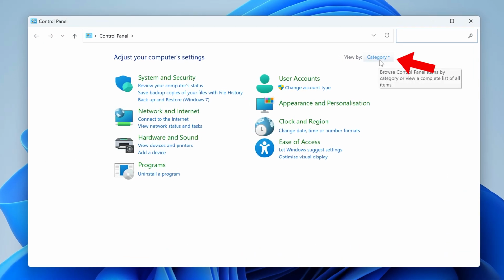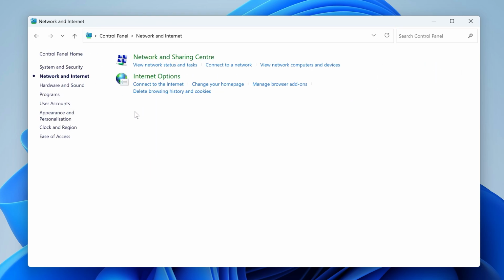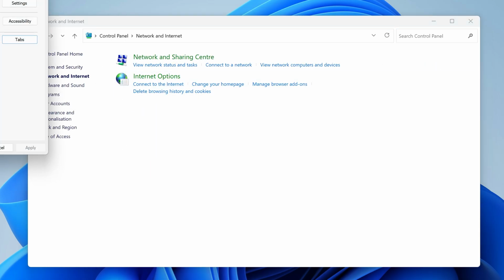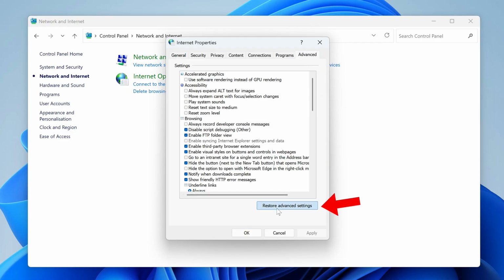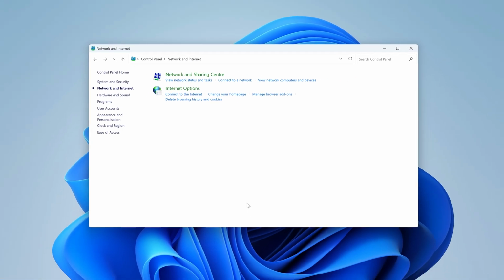Set View By to Category. Click on Network and Internet. Click on Internet Options. Now click on the Advanced tab and click on Restore Advanced Settings. Click on Apply and OK. See if that fixed the issue.